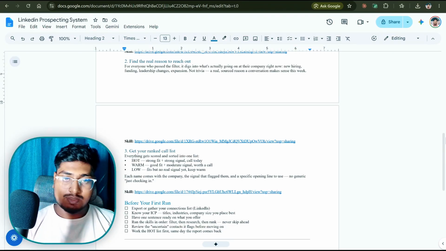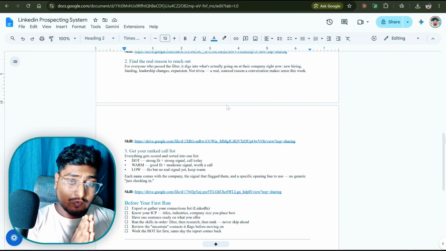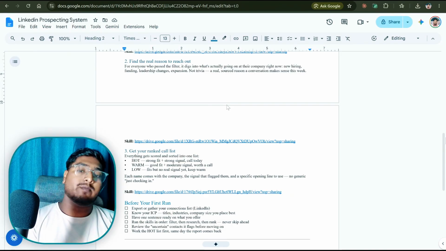So that's all about the system. You can find the whole document in the comments and the description. It's very easy to complete, and it's not theory. You can set it up within 5 minutes and go do it.